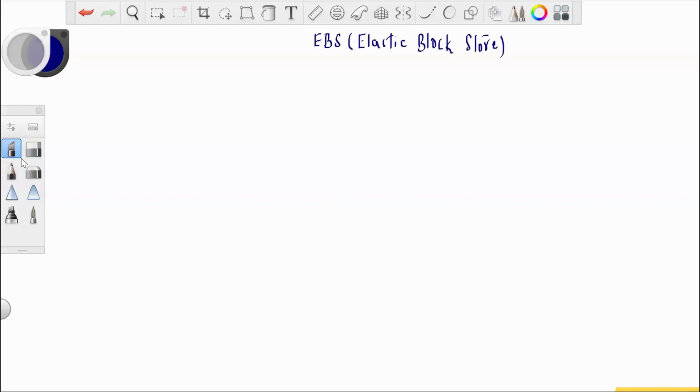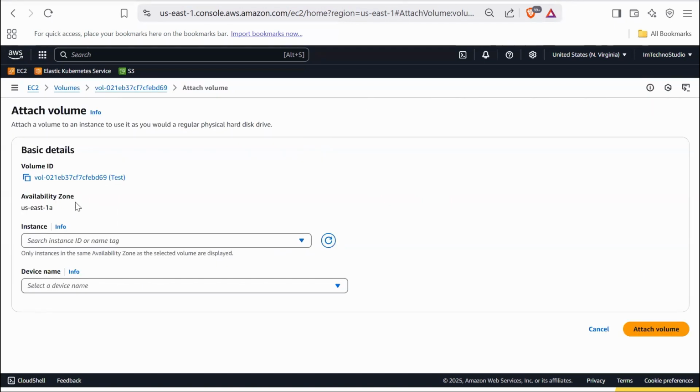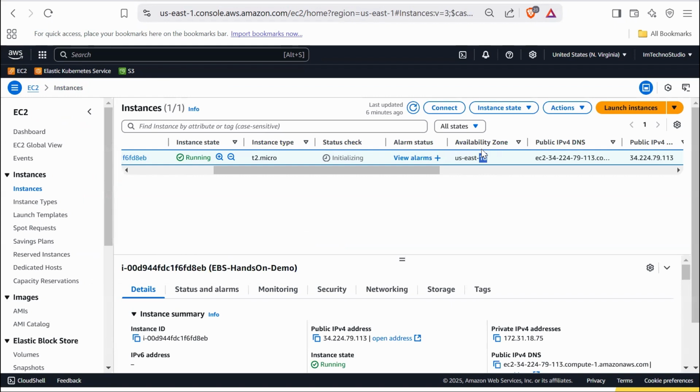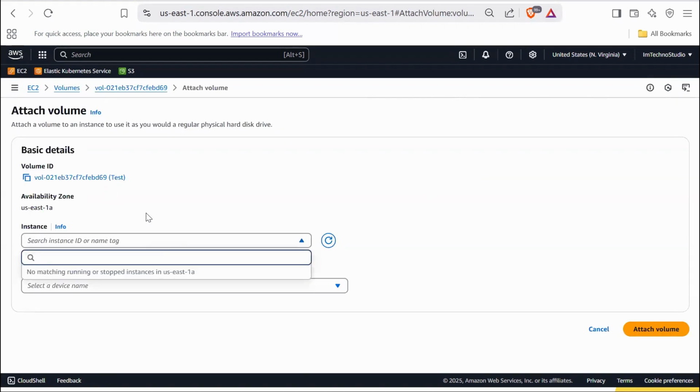This brings me to my first point: your EBS volume and the instance you are trying to attach must be in the same availability zone. I intentionally created the EBS volume in a different availability zone from the EC2 instance to show you the importance of availability zone when creating an EBS volume. Therefore, you cannot attach this volume to the EC2 instance.